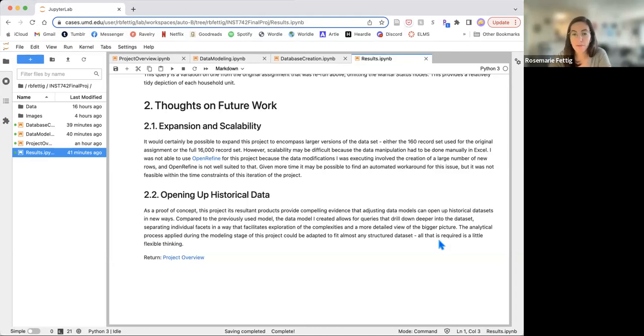And then I think as a proof of concept, this project and its resultant products provide very compelling evidence that adjusting data models can open up historical data sets in new ways. Compared to the previous model, this data model allows for queries that dig a little bit deeper into the data set and give us a more detailed view of the bigger picture. I think the analytical process applied during the modeling stage of this project could be adapted to fit a lot of different kinds of structured data sets that we see in archives today.